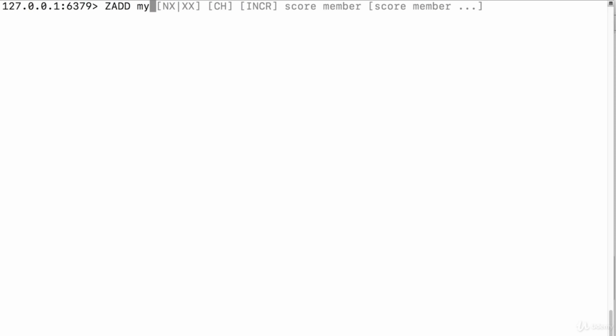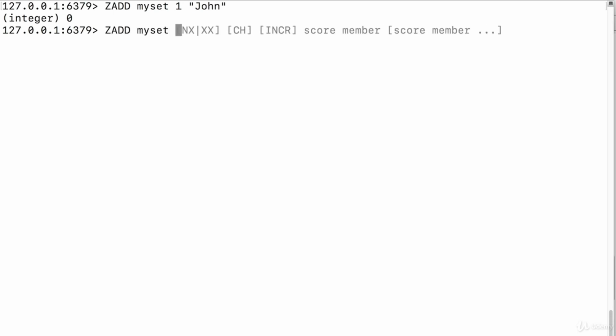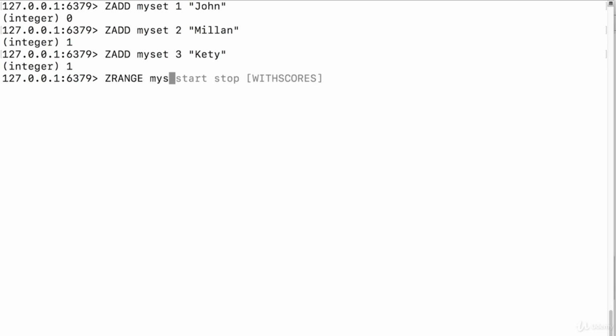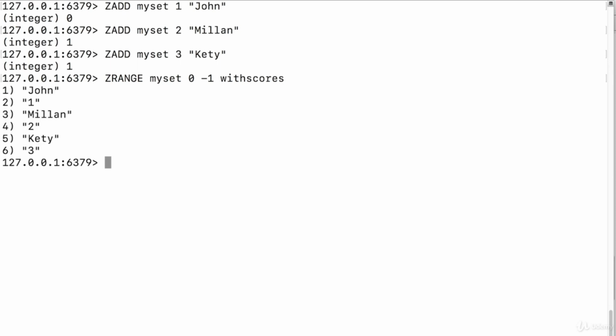Zadd myset, score 1, value John. Zadd myset, score 2, value Milan. Zadd myset, score 3, value Katie. So if we want to show all the relevant data of this set, just type zrange key name, range 0 to -1 with scores. Here it printed the values.